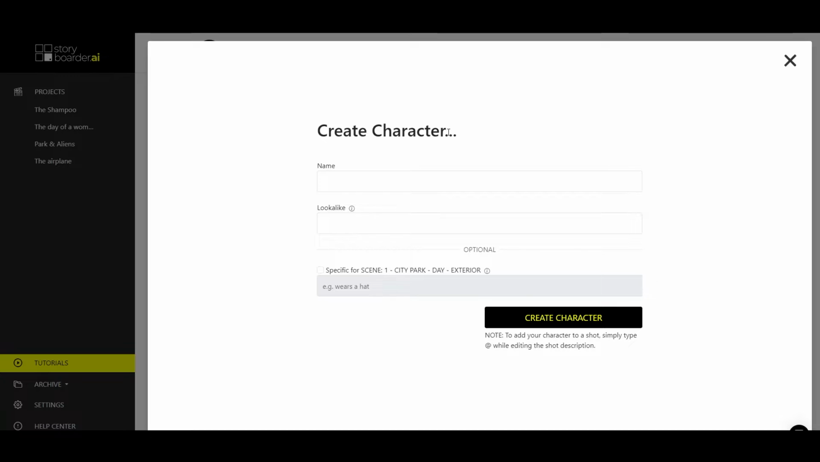The name field is empty at first, so you can give your character a name. Let's say we call him David. You can also give him a lookalike. In this case, let's say Tom Hanks. And then you can create the character with this button here.